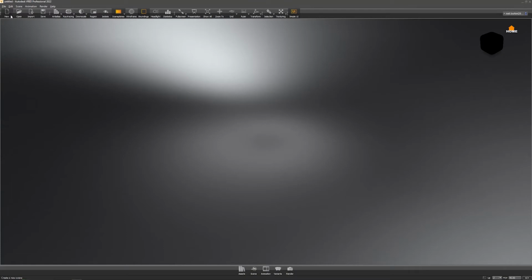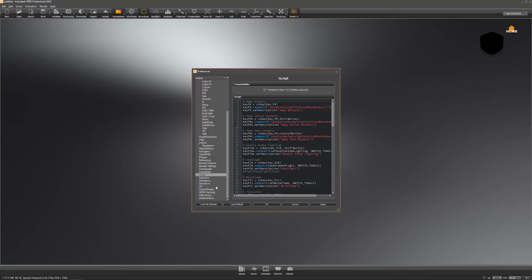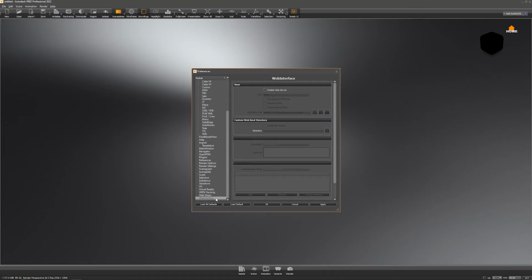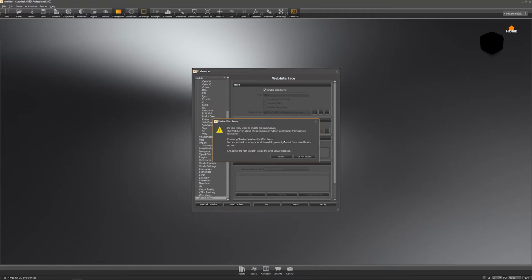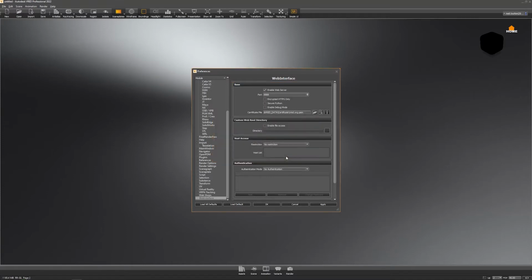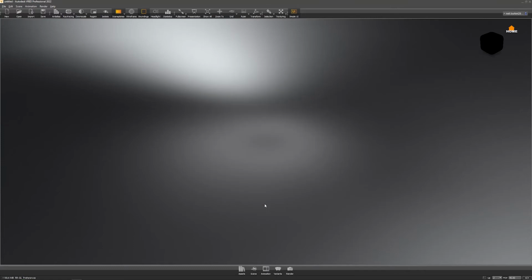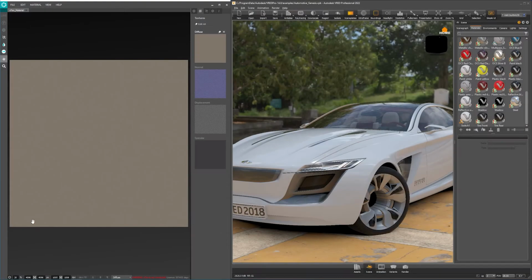Now let's move over to VRED and again navigate to Edit, Preferences. Scroll down and select the Web Interface module. In the top section labeled Base, click the Enable Web Server checkbox and confirm you want to enable the server in the pop-up window. The port number entered in this section must be the same as the port number we saw in the xTex preferences. Once this is done, click Apply to save your changes. Now we are ready for material transfers.